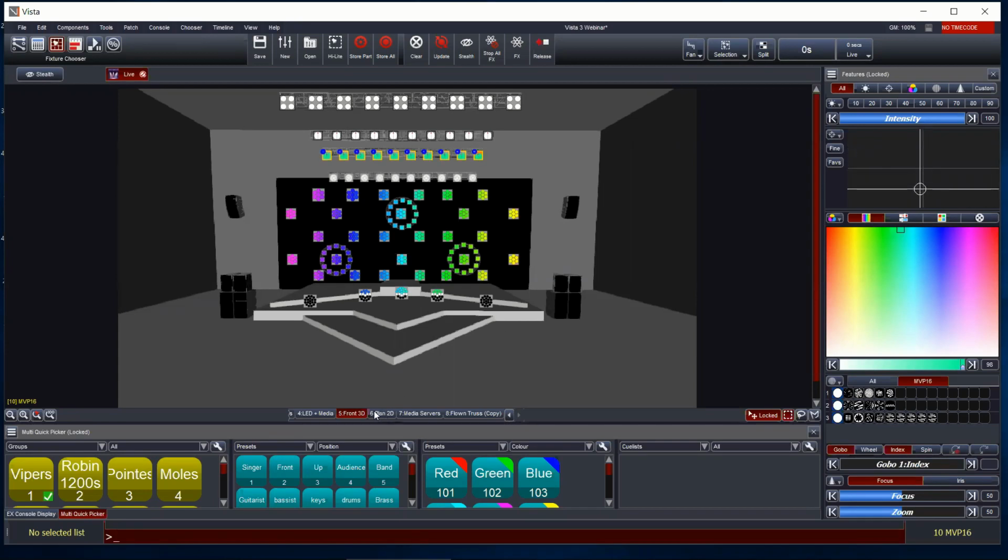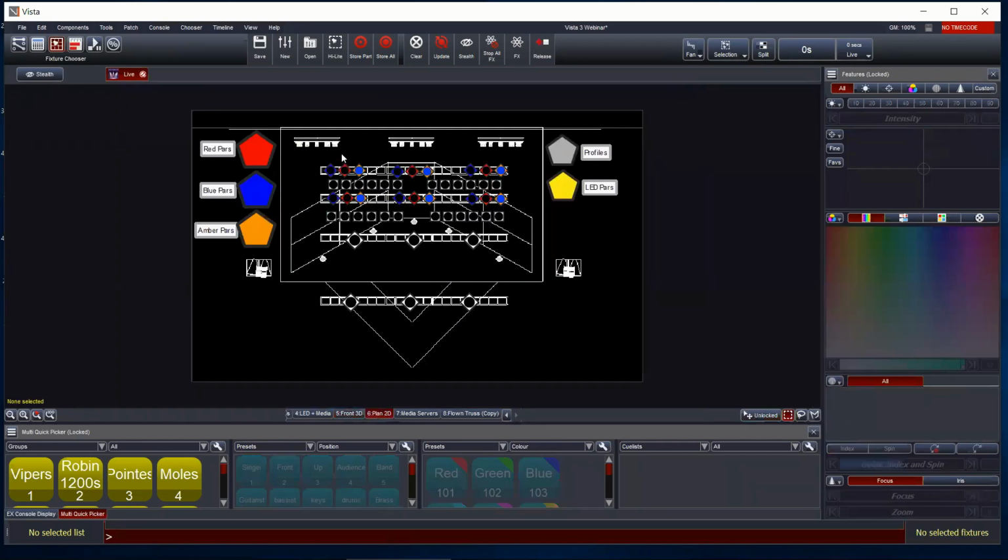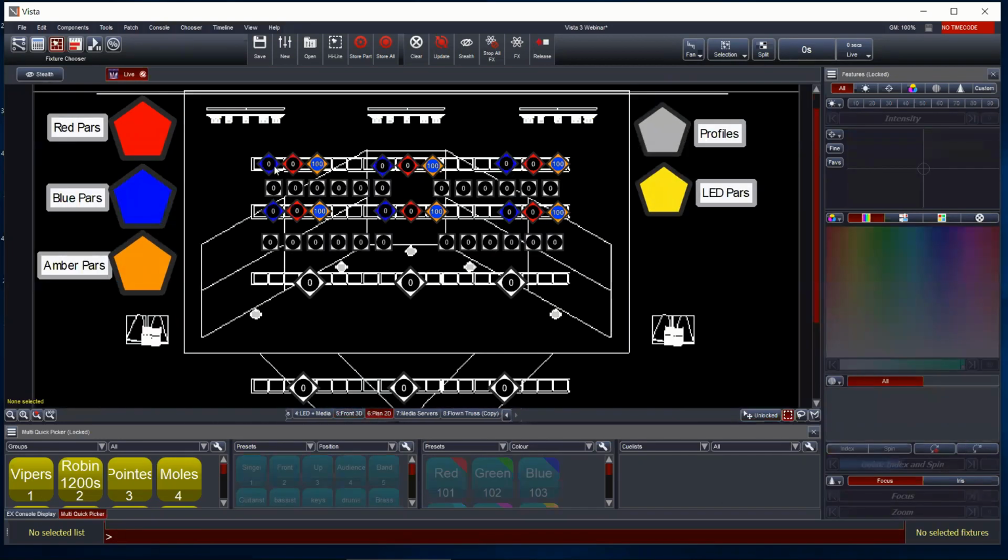And then there's also the 2D plan view here as well. So in the 2D plan, this is where I can lay my fixtures over top of the trusses or where they all are. Clear out everything real quick.